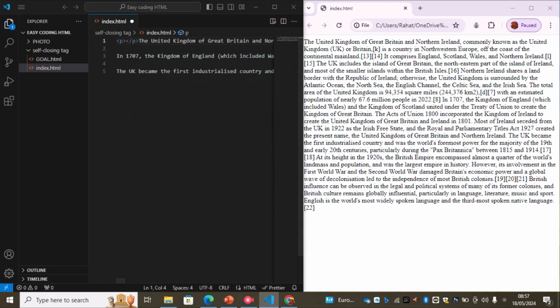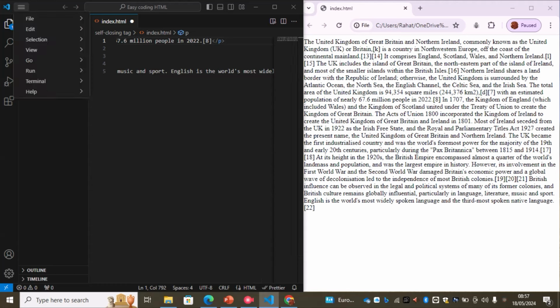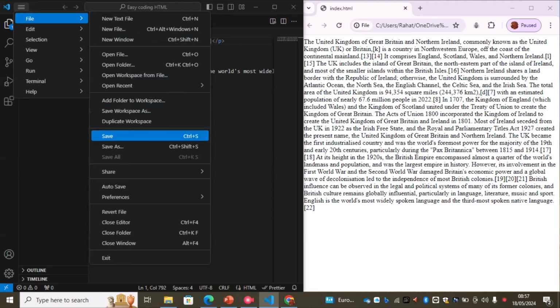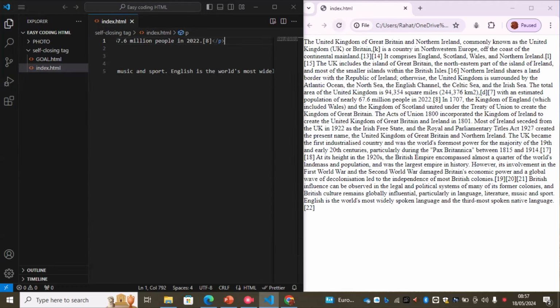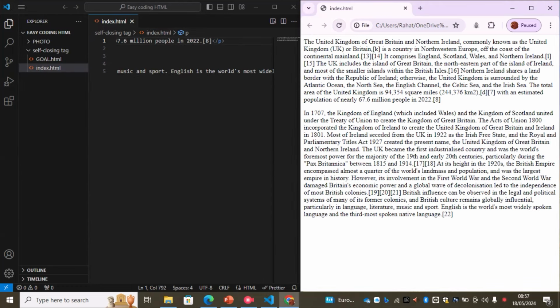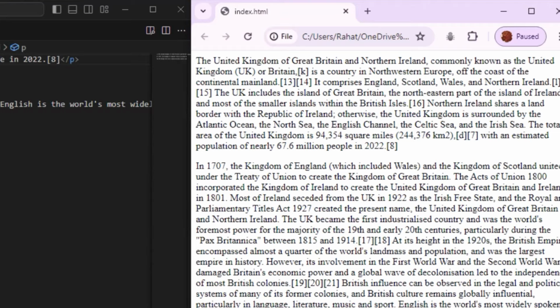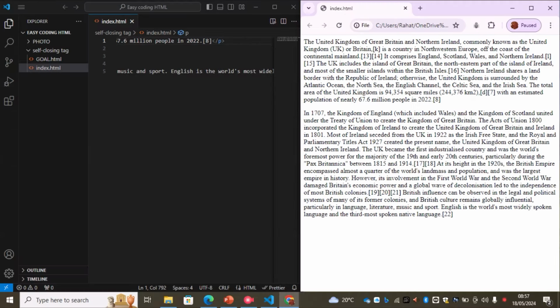Anyway, first of all, let me add the paragraph tags for each of these paragraphs. So I have added the opening tag for the first paragraph, and then the closing tag, and now I will go to the file menu, and from there I'm gonna save this file. And once I save this file, I'll refresh the page, and as you can see, my first paragraph is visible onto my website. I can clearly see it.